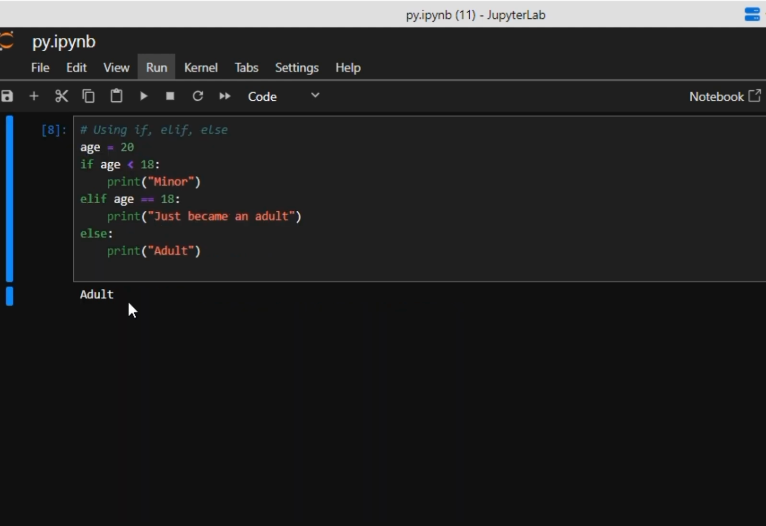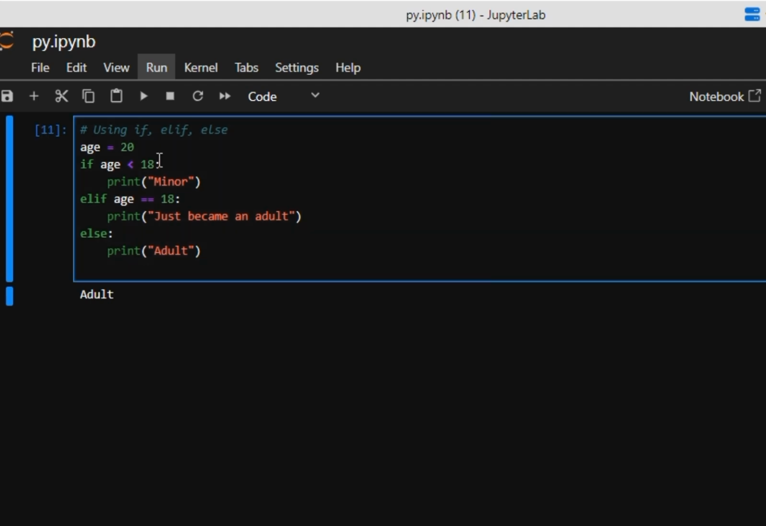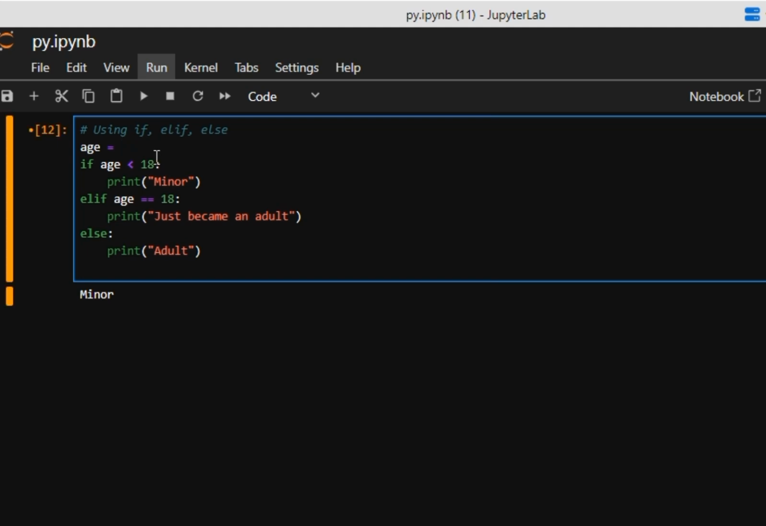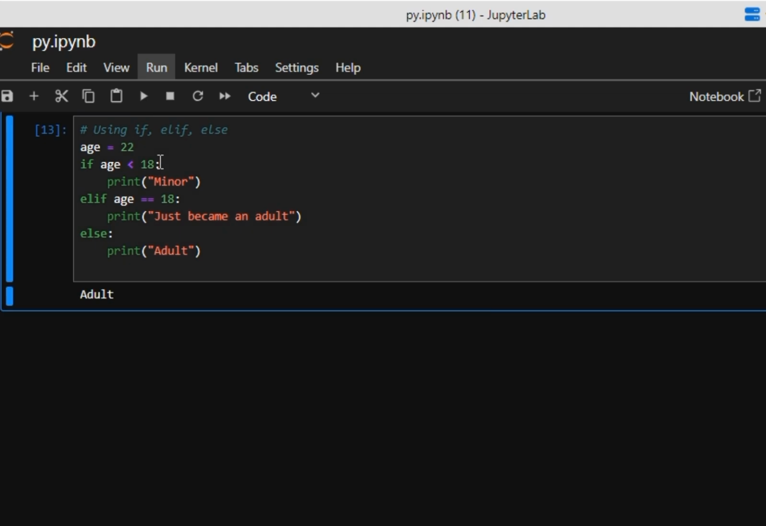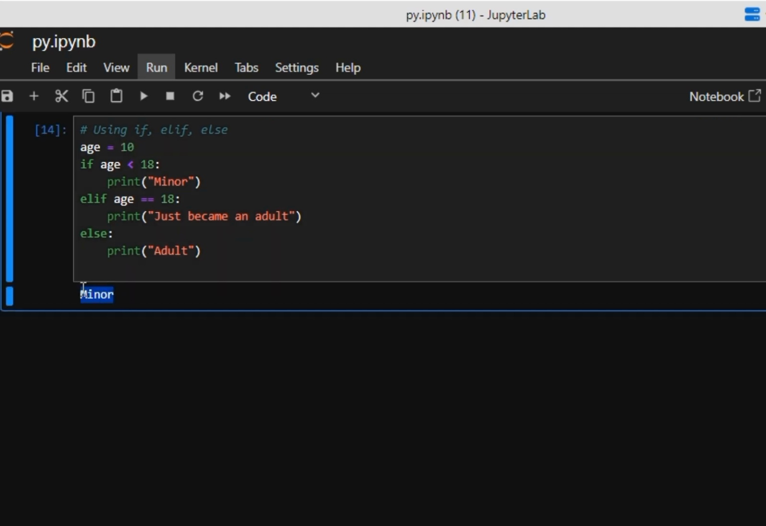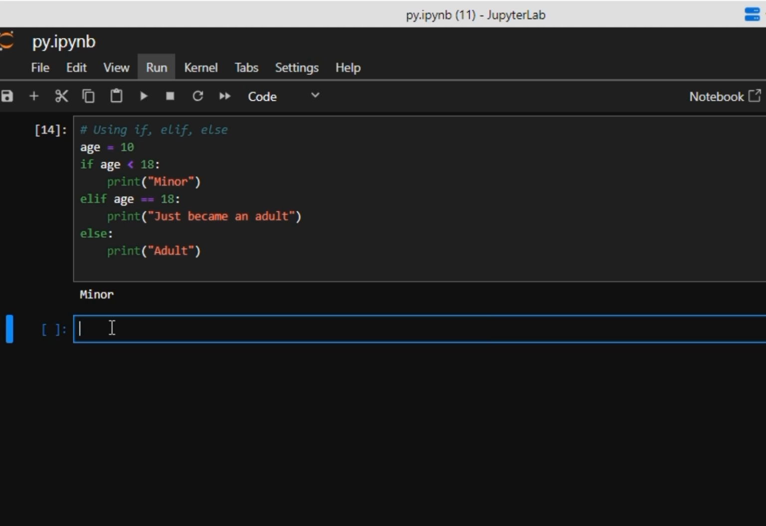Here, as the age is 18, we print adult. If we use here the age 17, it will print minor. And if we use age 22, it will be adult. And if we use 10, it will say minor. Here we are checking the age and printing a different message depending on whether the age is below, equal, or above 18. Python makes conditional logic straightforward and readable.